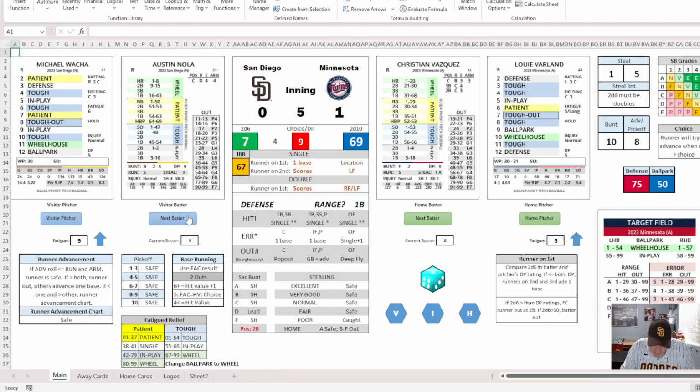After 5 for Varland, he's given up 2 hits. He's pitched 5. I got to make sure I keep up with the numbers here. So that's 5 innings, 2 hits. His fatigue number is 7. He had 7 strikeouts too.